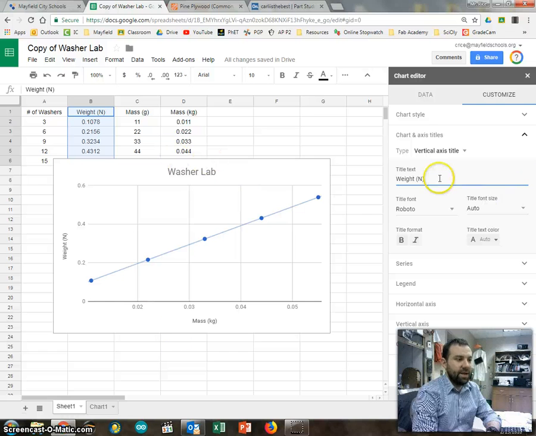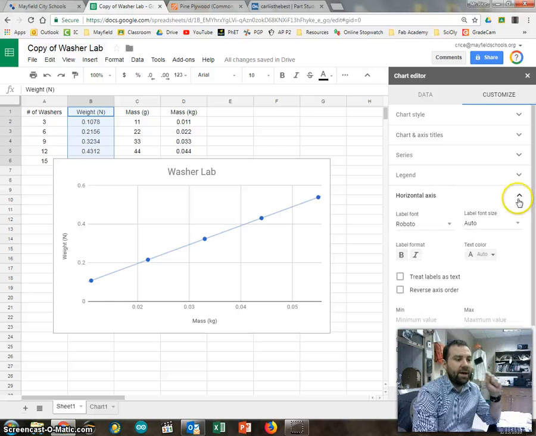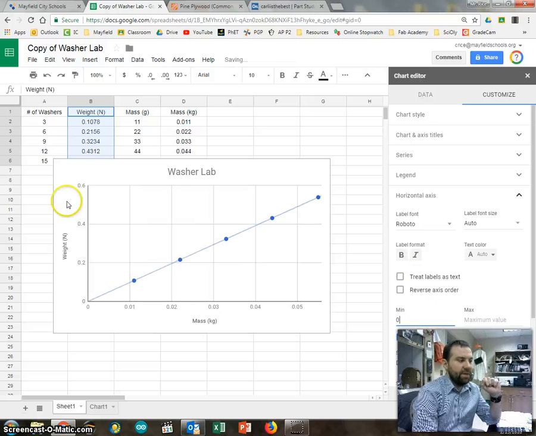There's the title. The only thing left, and this is just to make it look a little nicer, I want to modify my horizontal axis so that there's a minimum value, and I want my minimum value to be 0. Because if I do that, then I've got my edge lines show up nice and clean, and you can see that I cross right through the 0, 0 point. And so that's all it takes to make a nice graph.